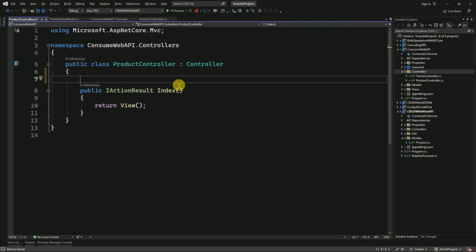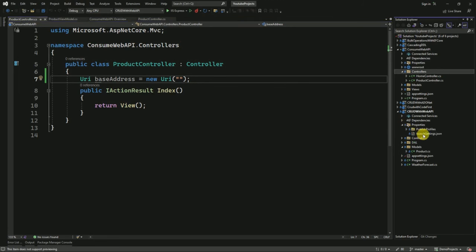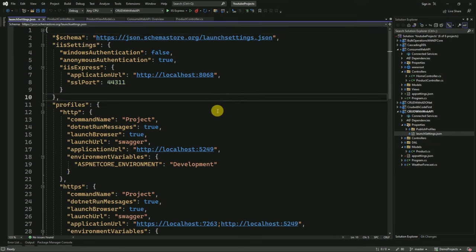Here we have to initialize our API URL. For that I am going to add URI and I will make it as base address. Here we have to pass our API URL along with the port number. This URI we can get it from our API project. Go to the properties, expand the launchSettings.json. Here we are going to use the HTTPS. I'm going to copy this.